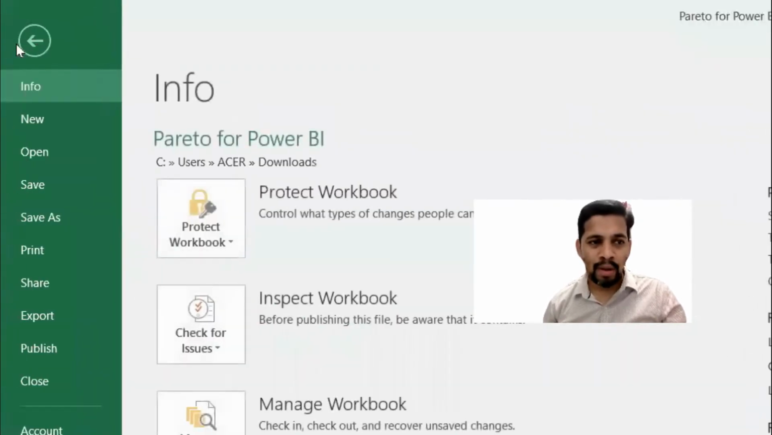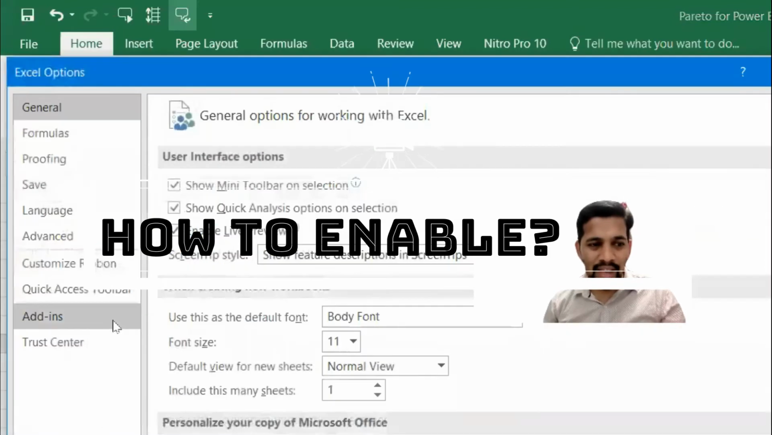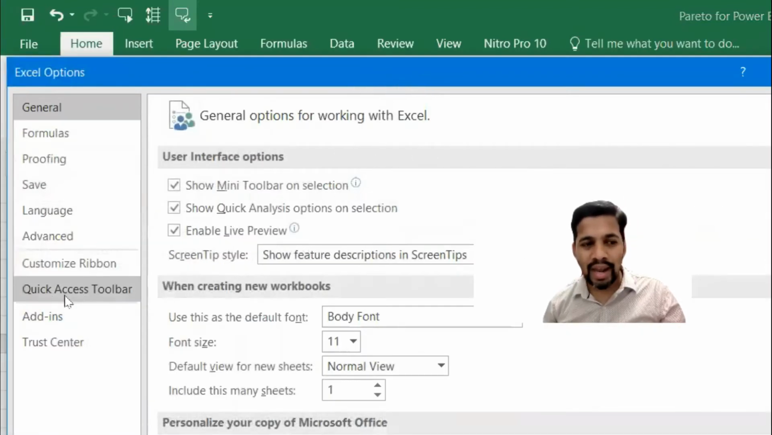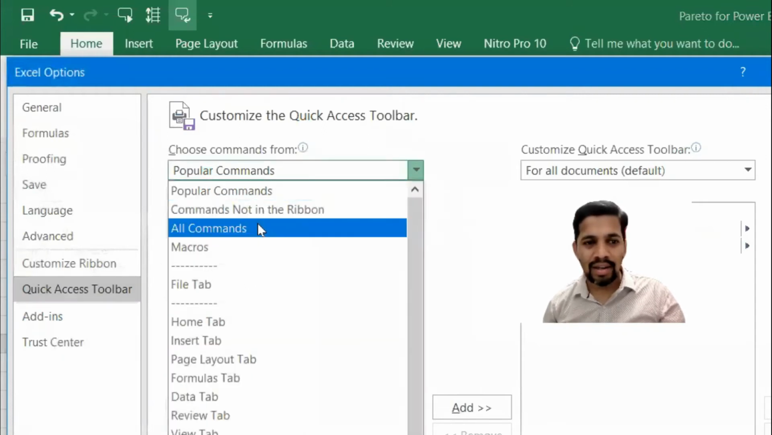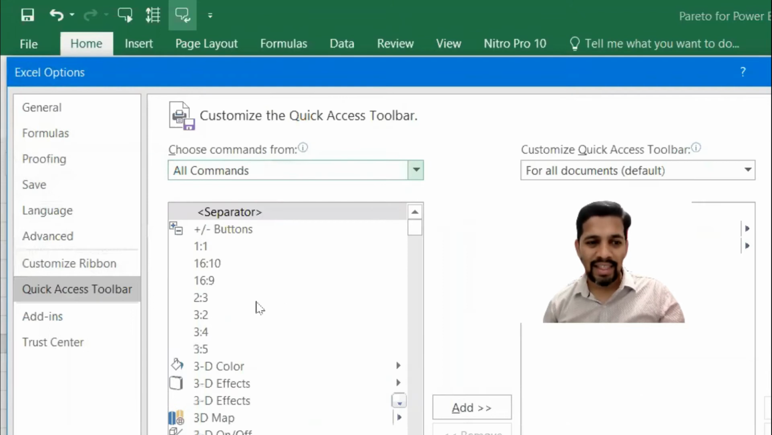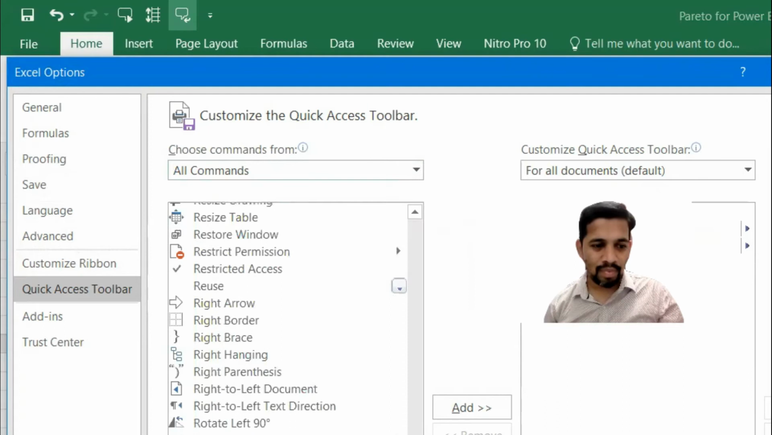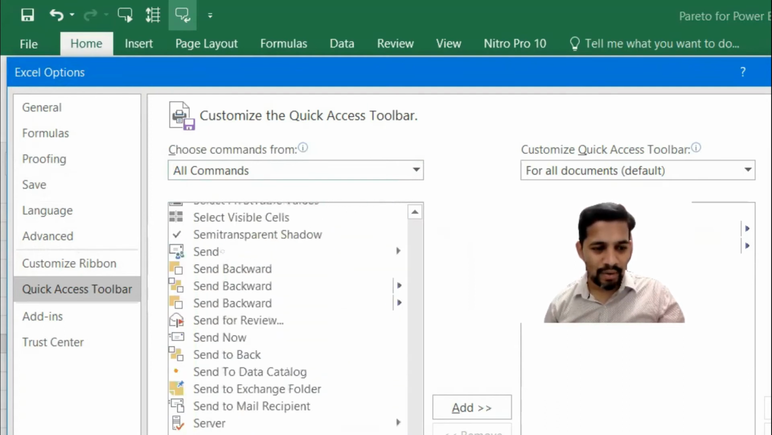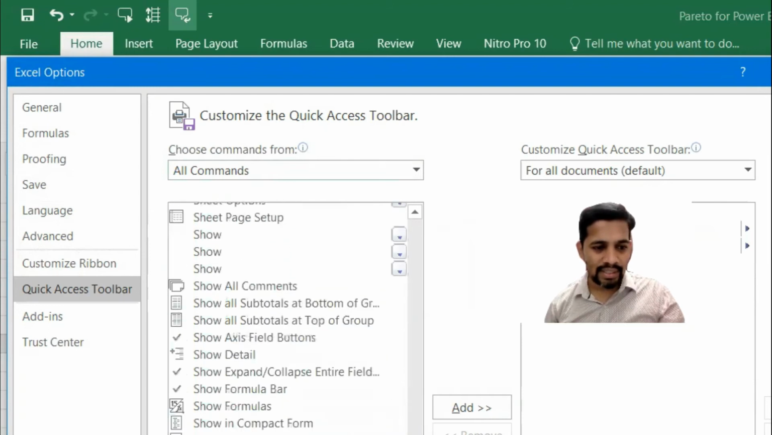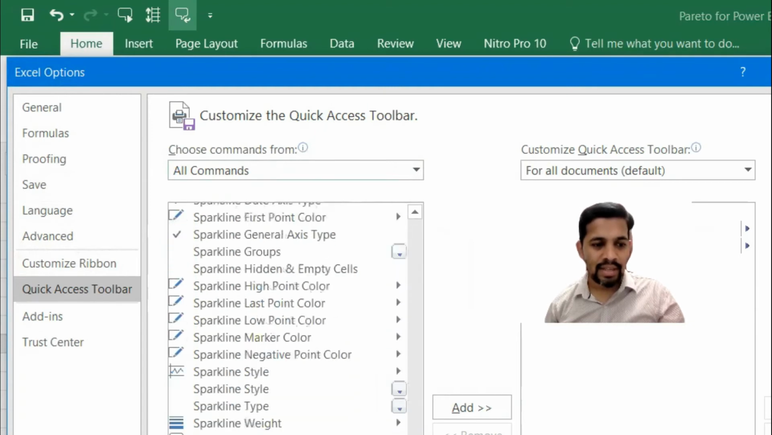Now I will tell you how to enable it. Go to File and go to Options. In the Options, you have something called Quick Access Toolbar, right? Go to the toolbar and select All Commands, and then look for Speak. I'm just going to keep looking for speak. Let me see, is there anything called speak? Yeah. Now we have speak cells.